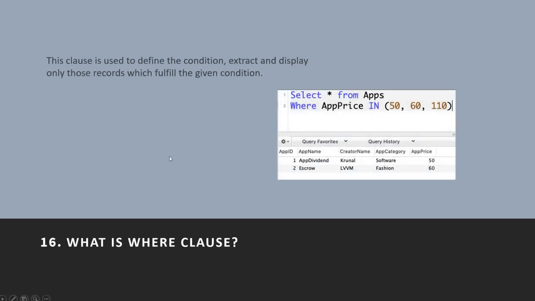What is where clause? This clause is used to define the condition, extract and display only those records which fulfill the given condition. So here in this option, we are going to select from the table apps where the app price is having the value of 50, 60, 110. So it will show only the records which fulfill the given condition within where.